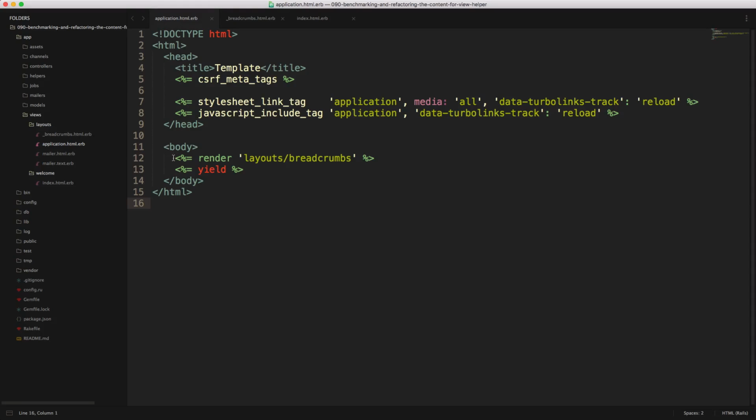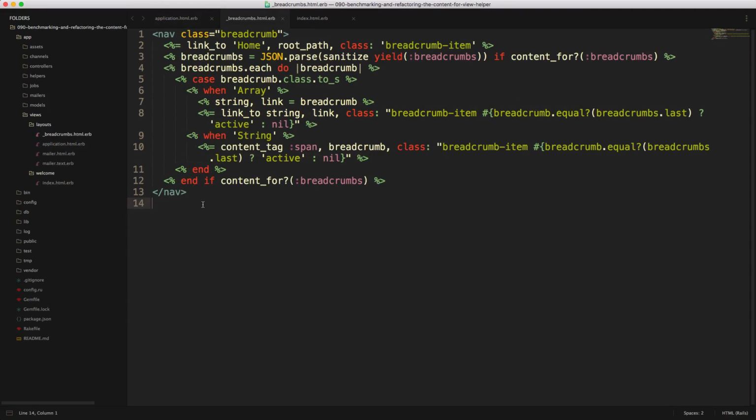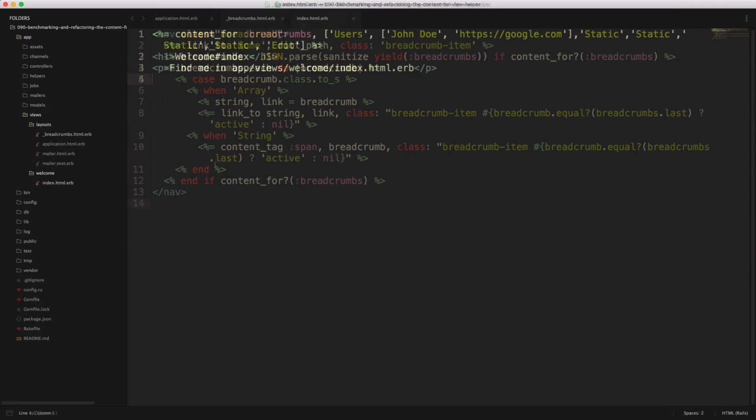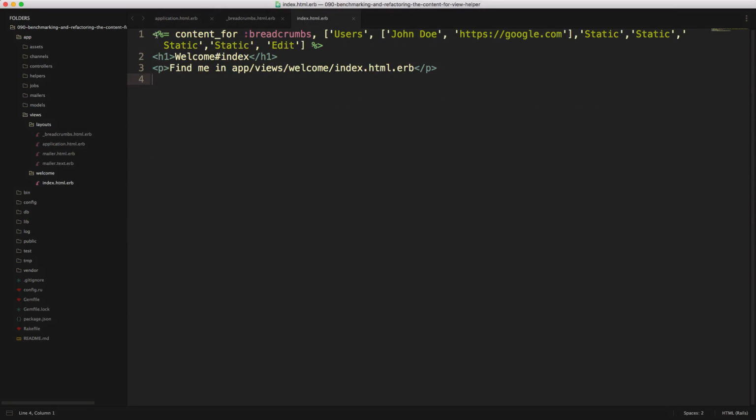So just to give you a quick overview of what we have set up: within our application HTML ERB, our layout file, we are rendering a layout breadcrumbs. This file is where we are actually displaying the code to generate the breadcrumb. Then within our view, we can just call a content for breadcrumbs and pass in an array of items that we want to be used within the breadcrumbs.